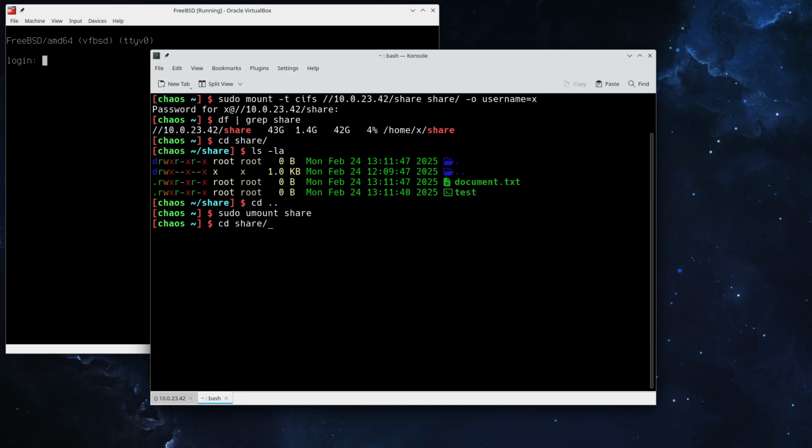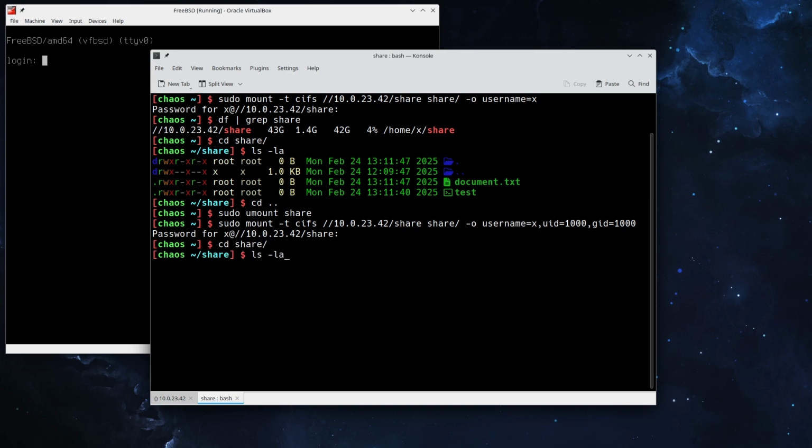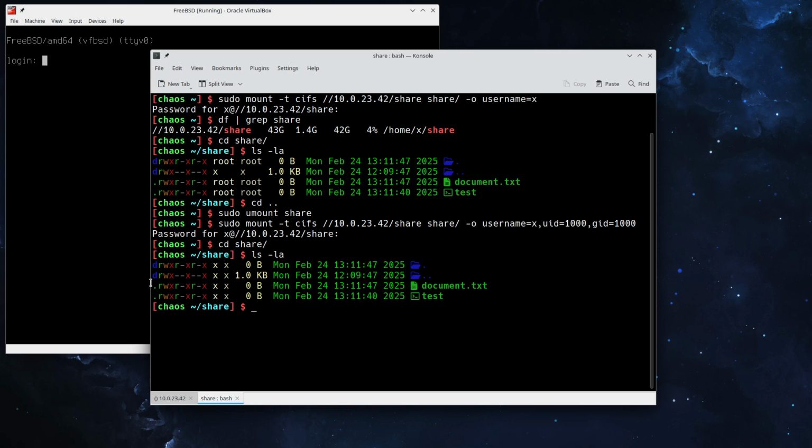We go back to our mount command and we need to specify the UID. In this case, you need the UIDs to match. So in my case, I have a UID of 1000 and a group of 1000. So the group is the same as my username. Be aware that the UIDs should match. And if you do it right now, and we go back into the shared directory, we can see it's now correctly mapped to our user.